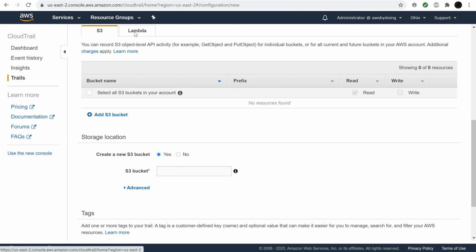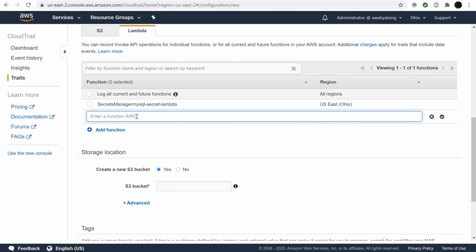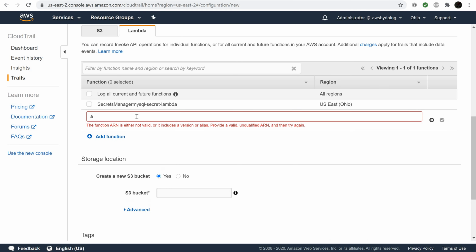For Lambda functions, choose the Lambda tab. To specify logging individual functions, select them from the list. If you have more than 15,000 Lambda functions in your account, you cannot view or select all functions in the CloudTrail console when creating a trail. You can still select the option to log all functions even if they are not displayed. If you want to log data events for specific functions, you can manually add a function if you know its ARN. You can also finish creating the trail in the console and then use the AWS CLI and the put-event-selectors command to configure data event logging for specific Lambda functions.